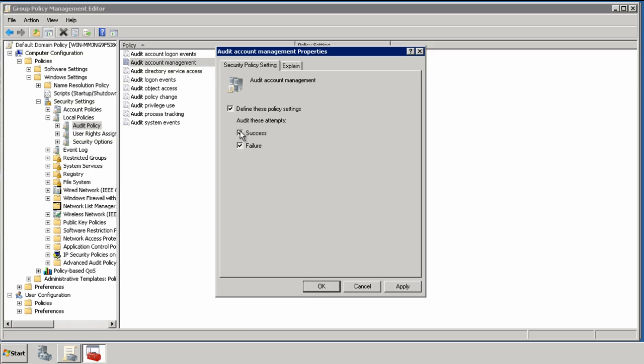or just Failure. In this illustration, I'm looking to audit the effectiveness of my administrative team and my help desk staff. And so what I want to track is both successes and failures. Now the Audit Account Management, what that's going to do is track changes to any user accounts or groups. So I'm going to select Apply and OK.